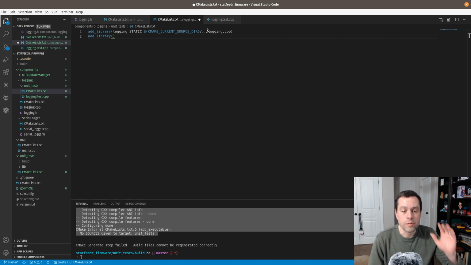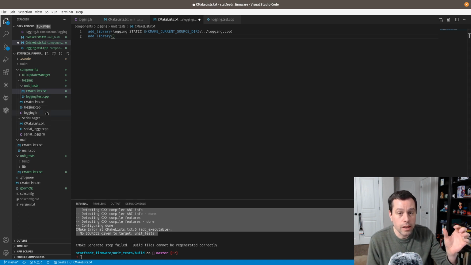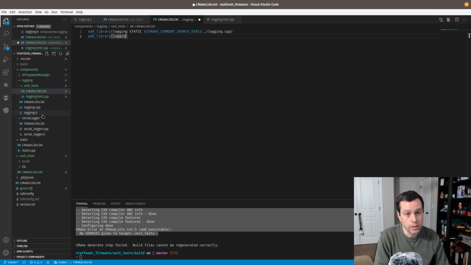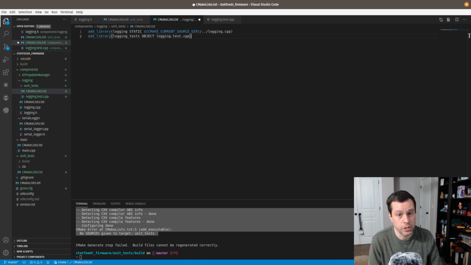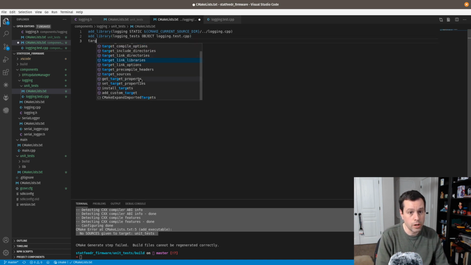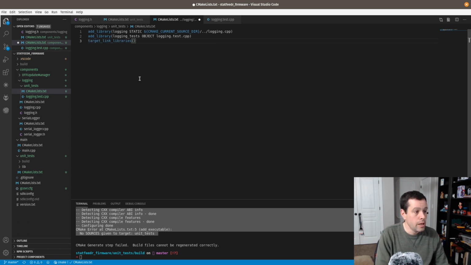So we've got our logging library, which is compiling that logging.h and logging.cpp into a library, and then we need to create another library called logging tests. And this one we're going to make an object. We just want to make an object file out of it. And the source for this is going to be logging.test.cpp, that file that we just created in this directory. So now we've got two, we're telling CMake to build two libraries, and then we're going to do target link libraries.